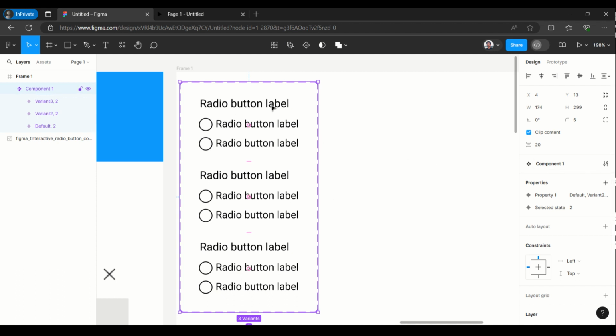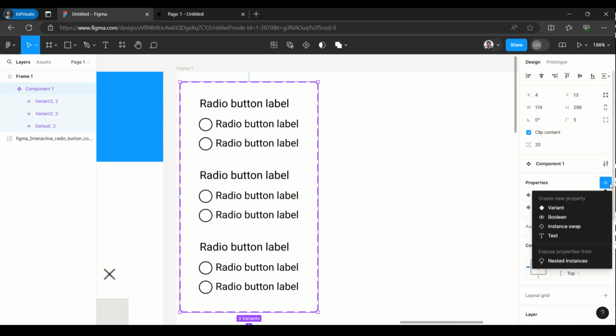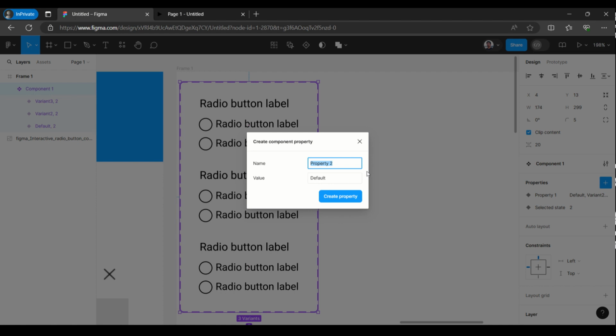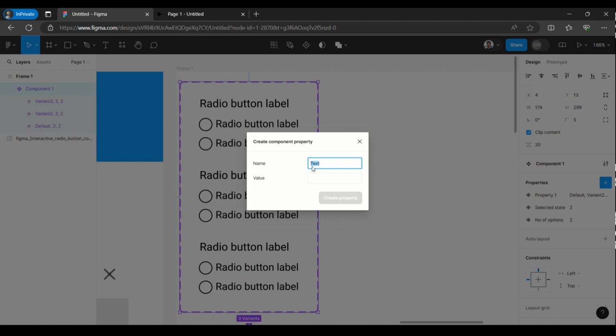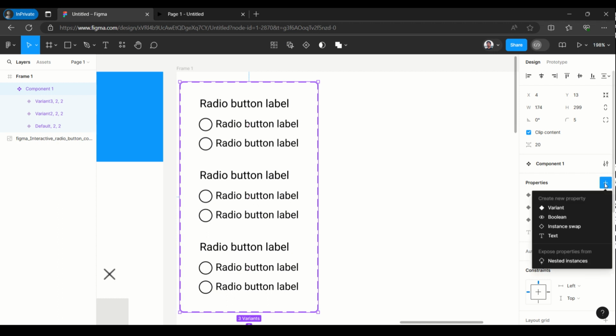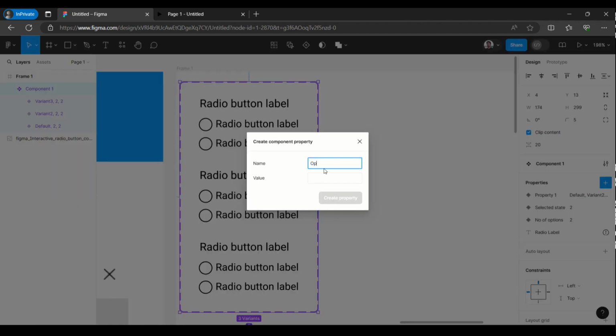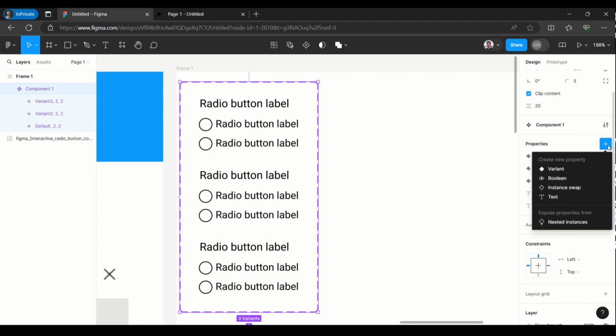And then we need a text property for the radio button label and the number of options. Before that, we'll give the number of options, so it will be 2. Next I'm creating the text property for the radio label, radio label name. And now the options. Same way I'm using this text property, and for the second option, the same text property.